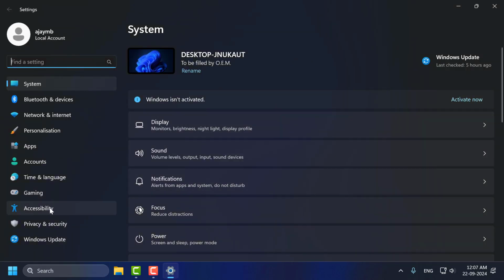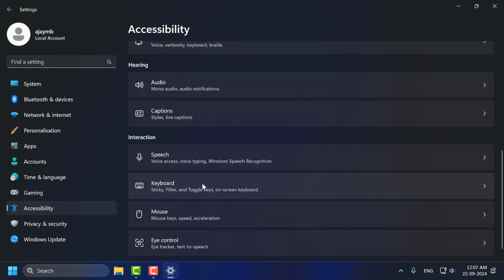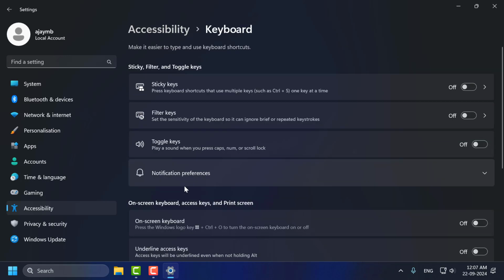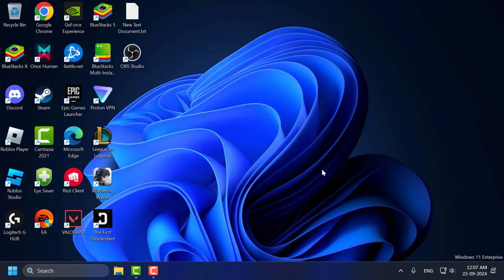On the left side select accessibility, on the right side scroll down and select keyboard. We just need to make sure to turn off this filter keys, guys. We just need to turn it off. After that, just close this. Now you can check if the problem is solved or not. If not, let's move on to method 2, guys.